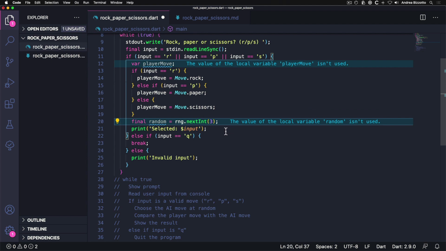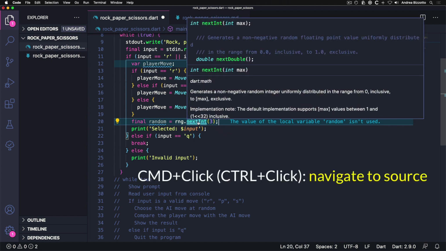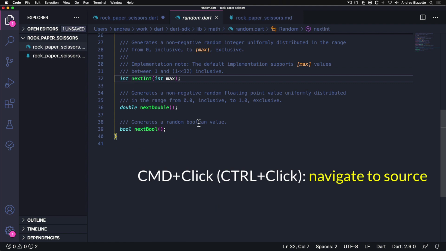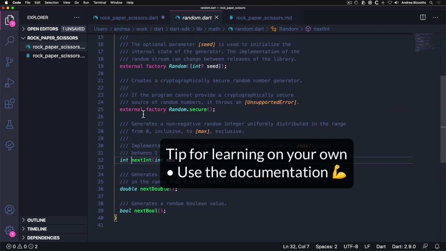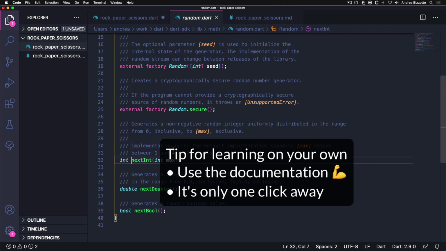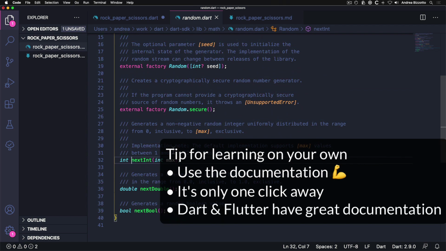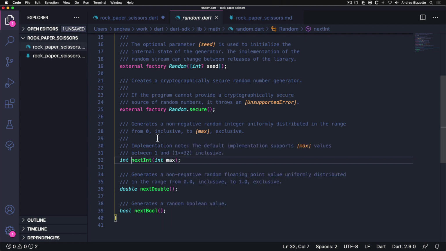And if you want, you can even open the source file that contains this method by pressing Command click or Ctrl click on Windows. And this gives you access to both the documentation and the source code for this. So when you don't know how something works, don't be afraid to read the documentation. This is only one click away, and I can assure you that Dart and Flutter has some of the best documentation I've ever seen. Okay, so let's get back on track.